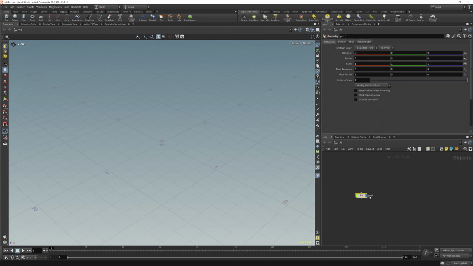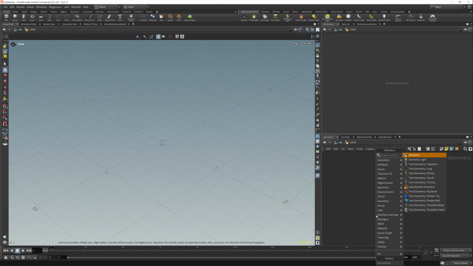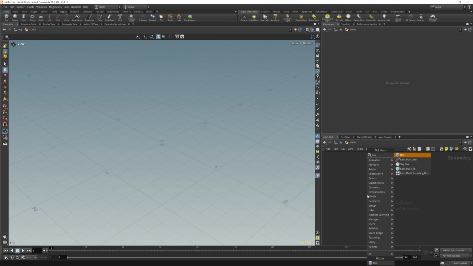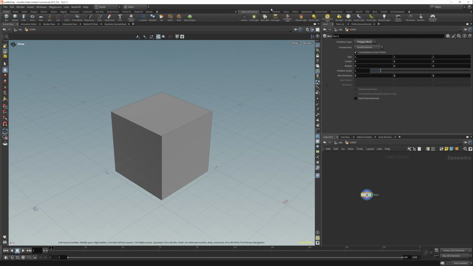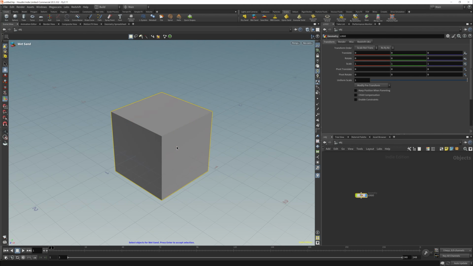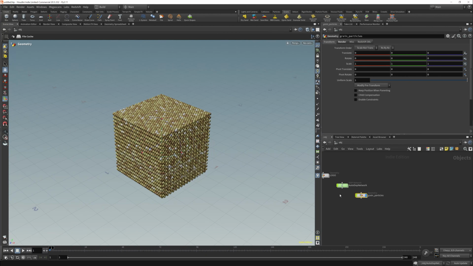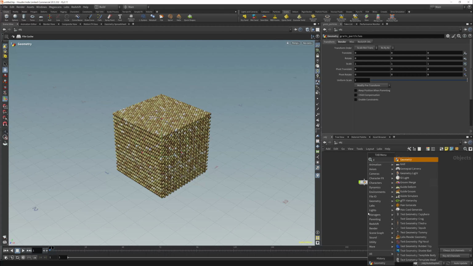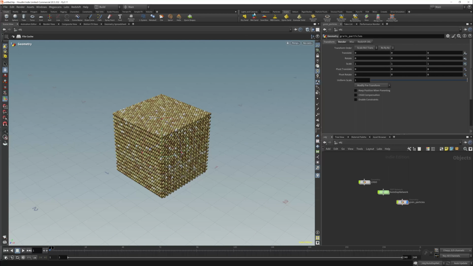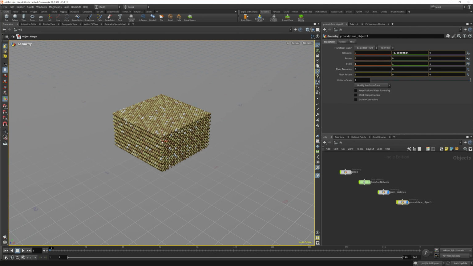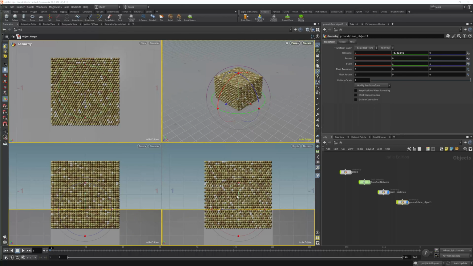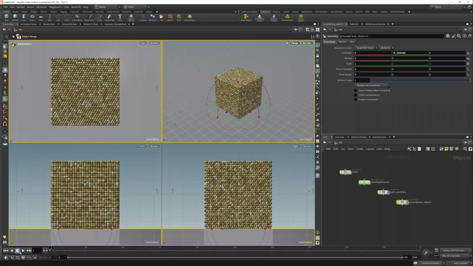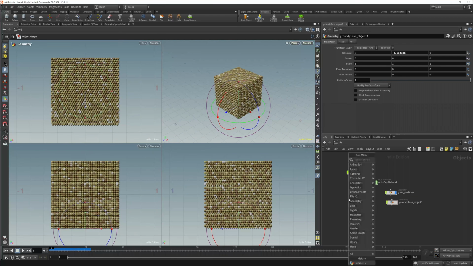So we're just going to start by dropping down a geo node, and then we're going to create a box. And then from that box, we're going to go up to grains, wet sand, click on the object, and then click enter. And that'll create an auto DOP network and the geometry for grain particles. Then we're going to go up to collisions and create a ground plane object and move it down so that it is on the ground plane. And then we can start the simulation with that playhead right there. And we don't need to display the ground plane object, so I clicked it off.